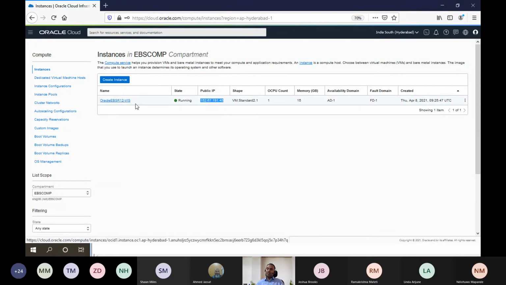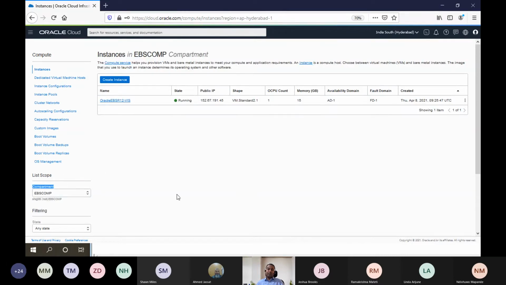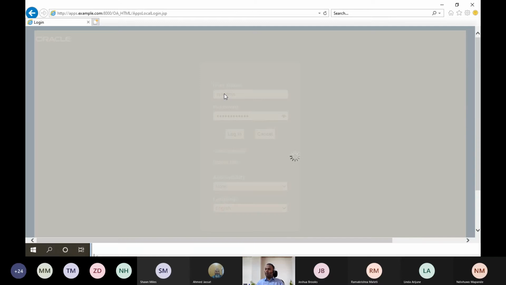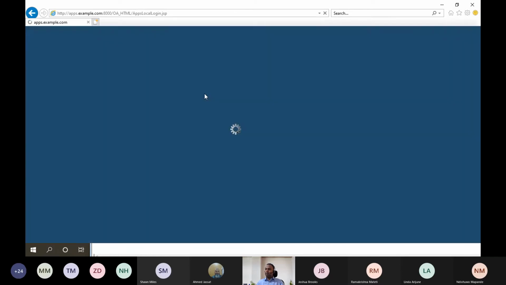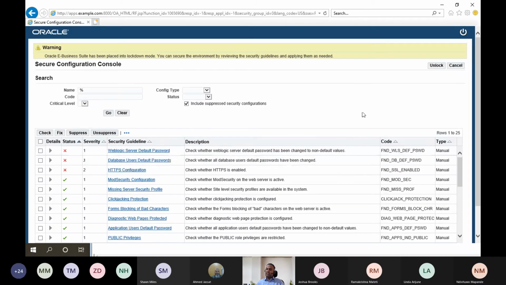Oracle EBS R12 Viz, right? And that's in the compartment over here, the compartment EBS COMP. Now going to this instance, let me type the sysadmin user ID and the sysadmin password. We just changed the password. We gave the password as welcome12345. Login. Okay, it's logging in now. Fantastic. It's logged in now.